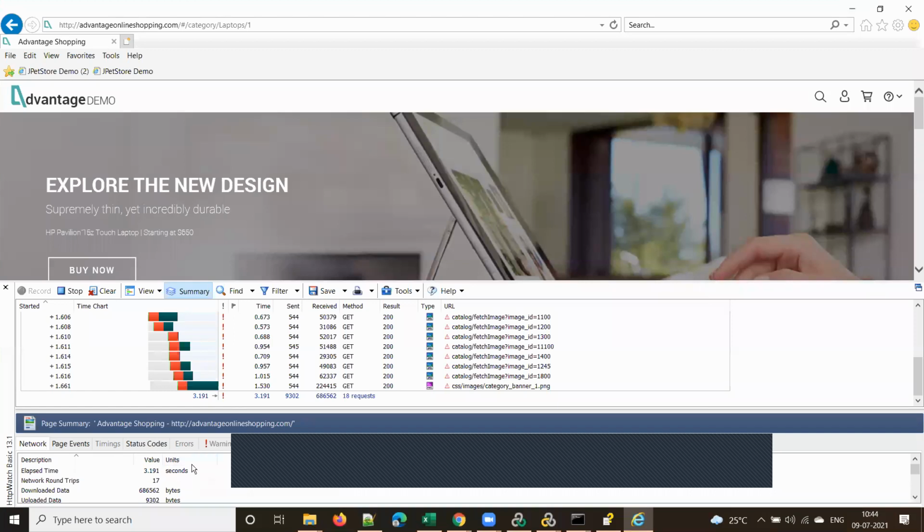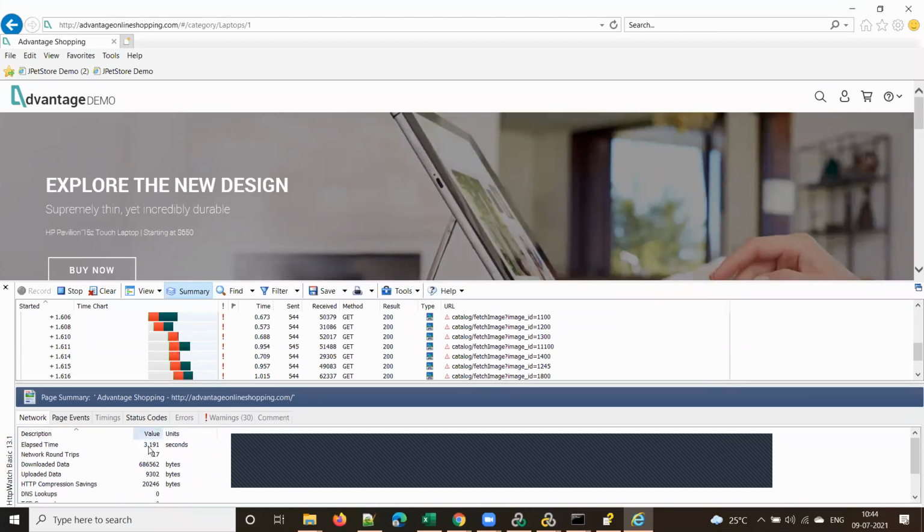Record one. See, it is clearly giving here. See here, it is showing elapsed time. This is nothing but your total response time. And network round trips. There are 17 network round trips. Downloaded data, uploaded data, DNS lookups. It is giving a lot more details, right? There is HTTPS overhead, bar request, DNS lookups, TCP connects.